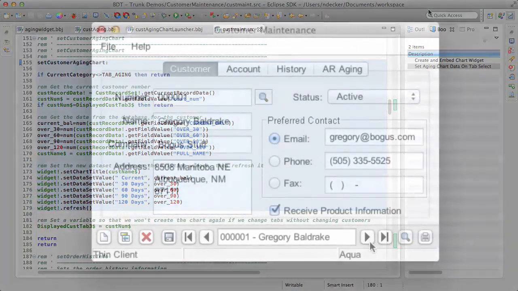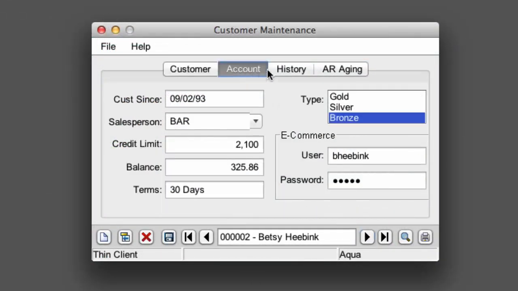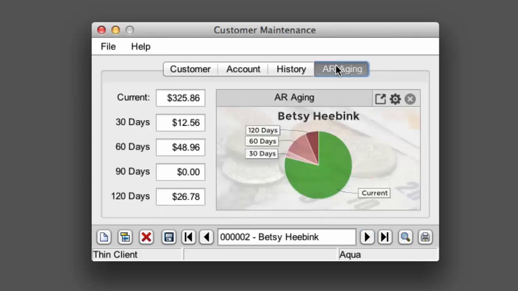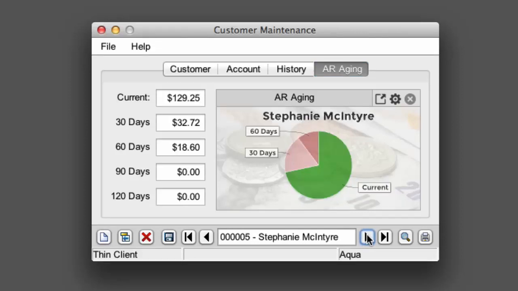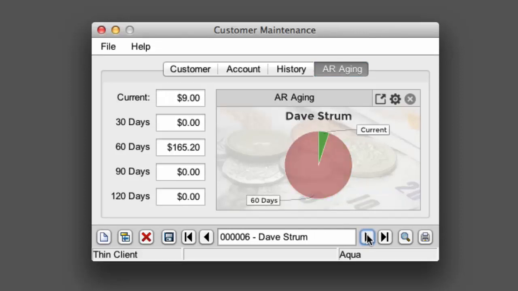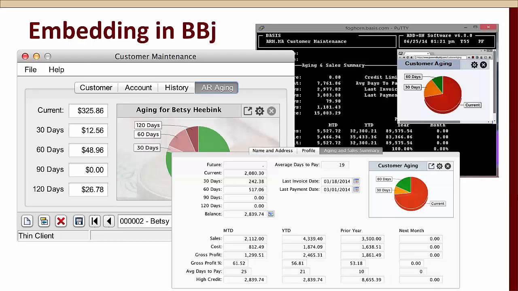We're pretty pleased with the end result. With a little bit of time and code, we greatly expanded the usefulness and capabilities of the customer maintenance program. The embedded dashboard widget improves the visual appeal of the app and also makes it much easier to see the account status of customers based off of the slices of the pie and their colors. Thanks, Nick. Let's see how we can do the same thing now with a character-based app running in Thin Client.